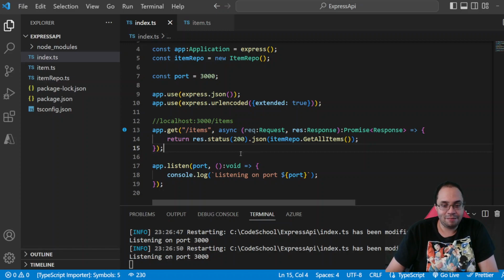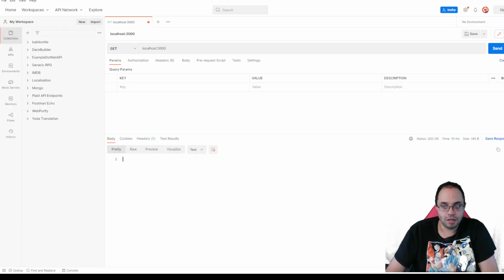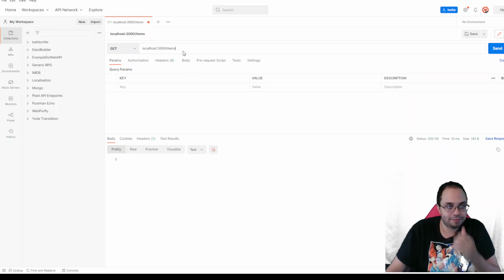And then I've been using TS Node Dev, so as you notice, every time I make a change, it will restart, which is nice. All right, so now it's running, and now we're going to switch over to Postman, and we're going to see how this looks. All right, so here we are in Postman. We had localhost port 3000 as a base. Now I'm going to do /items.